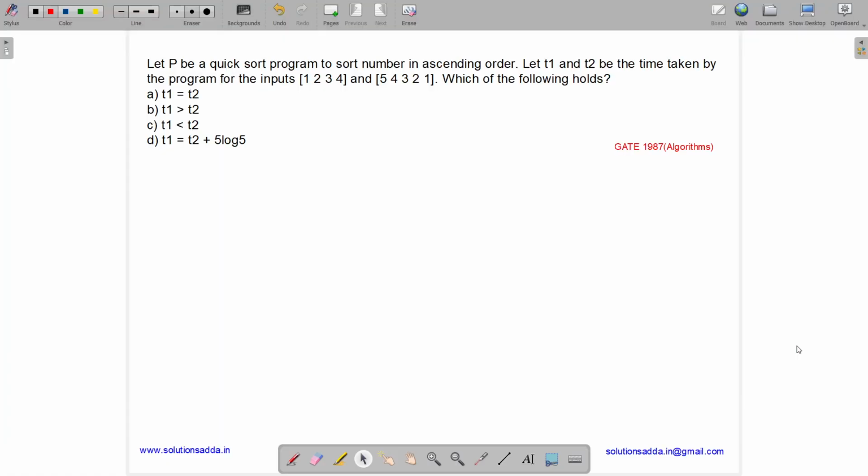This question belongs to the algorithms subject and was asked in GATE CSE 1987, and the topic name is sorting. The question states: let P be a quicksort program to sort the numbers in ascending order. Let T1 and T2 be the time taken by the program for the inputs 1, 2, 3, 4 and 5, 4, 3, 2, 1. Which of the following holds?